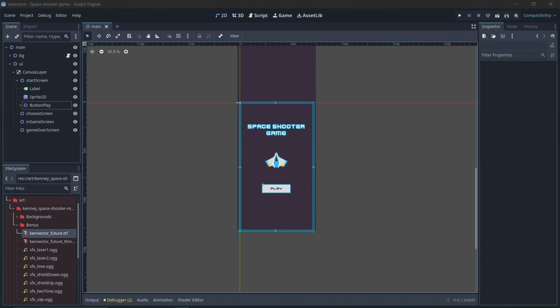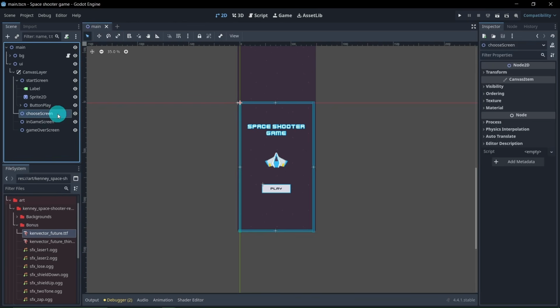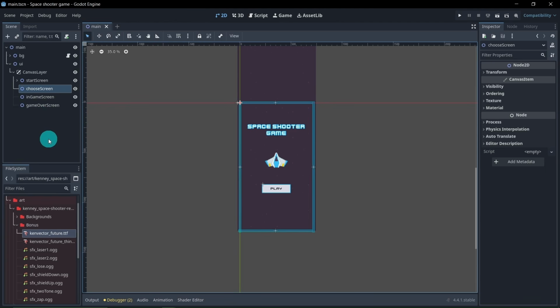Let's continue on to the next UI. Let's go ahead now and select our choose screen one. So what we can do to make sure we aren't overlapping each other, we can make this start screen invisible by selecting this toggle visibility button. Now it still exists, but it's no longer going to be visible, so we can focus on the current one we have.